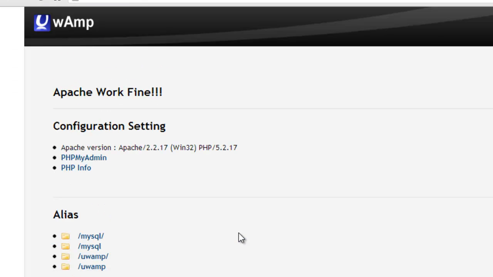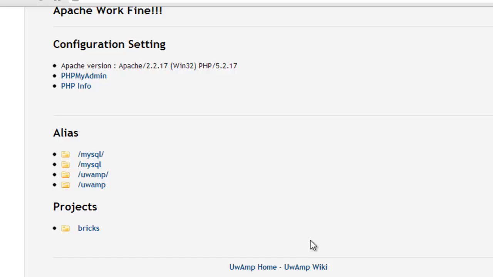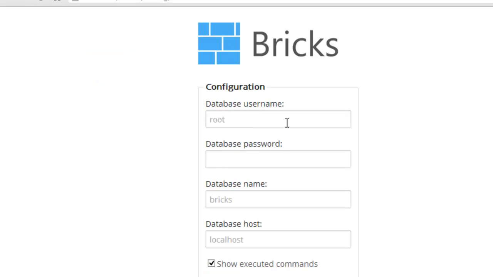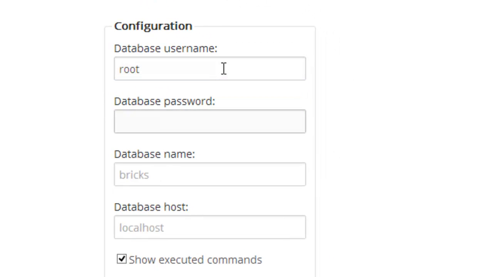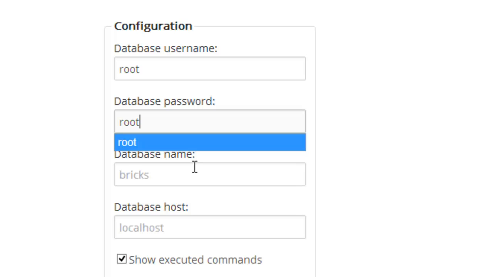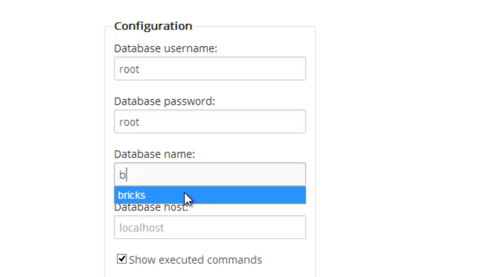Open the local website on your browser and navigate to Bricks directory. Bricks will automatically take you to the configuration page. Fill in the form appropriately and submit it.